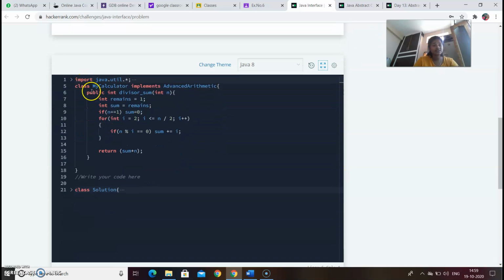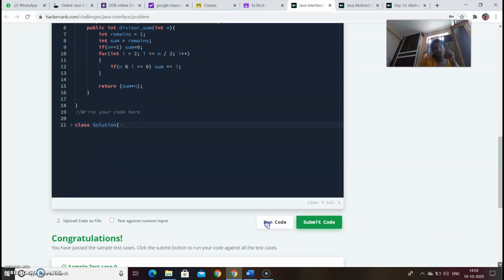First, calculate class, my calculate implements advanced arithmetic, public int divisor sum int n, int remains equal to 1, int sum equal to remain, if n equal to 1, sum equal to 0, for int i equal to 0, i less than or equal to n by 2, i plus plus, if n percentage i equal to 0, sum equal to sum plus i, then return sum. Then we have to run the code.